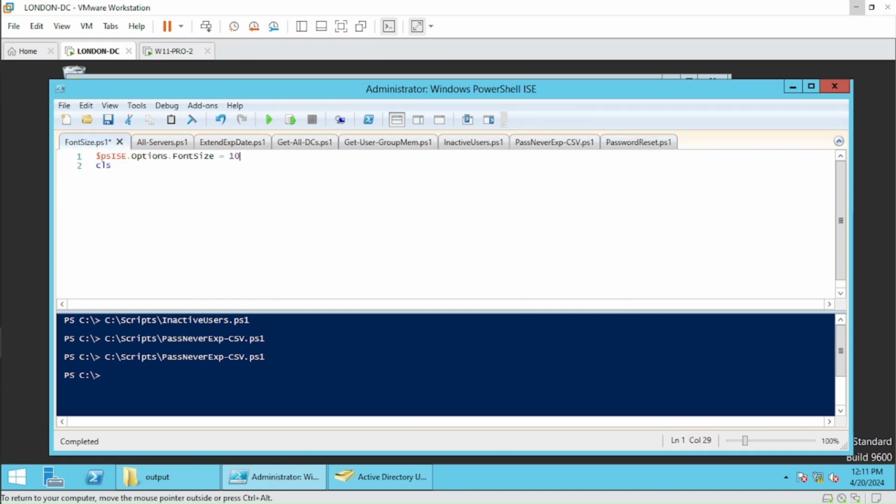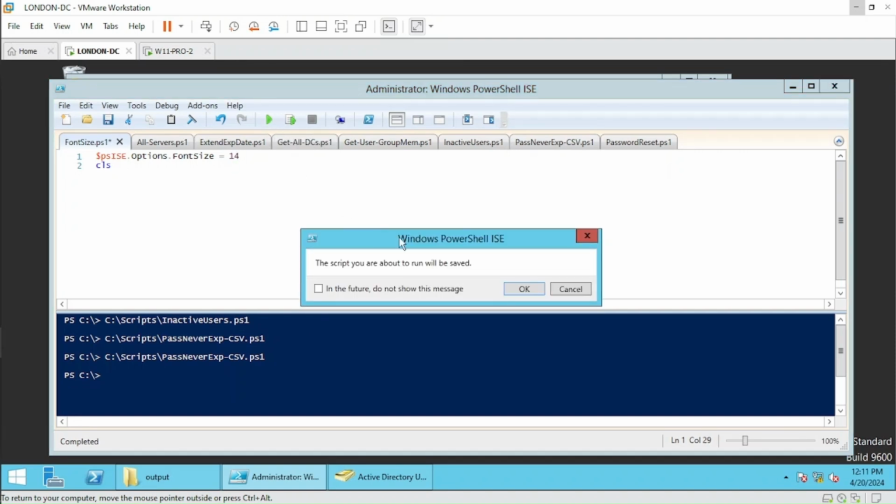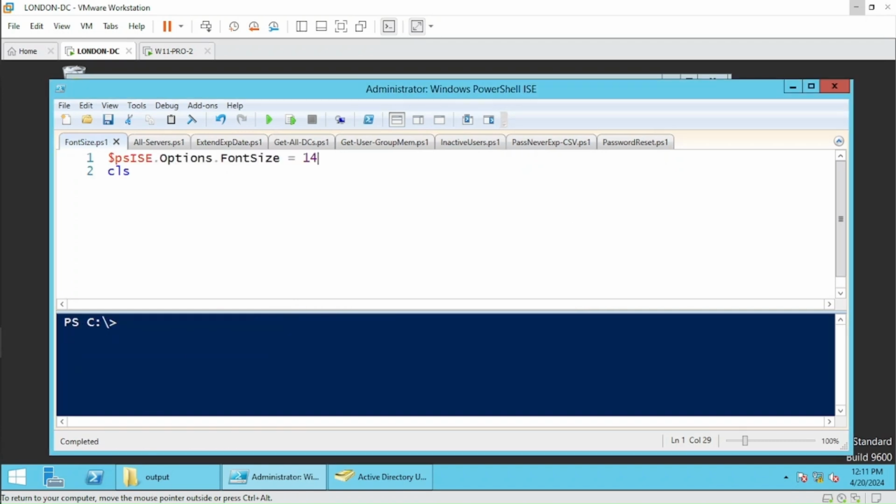The first and foremost step is to increase the font size of our PowerShell ISE. Currently by default it is 10. Let me just increase it to 14. Okay, it's asking me to save it. Okay, perfect. Now the font size is quite okay. We can read the contents. Now all these scripts are shared in our toolkit.